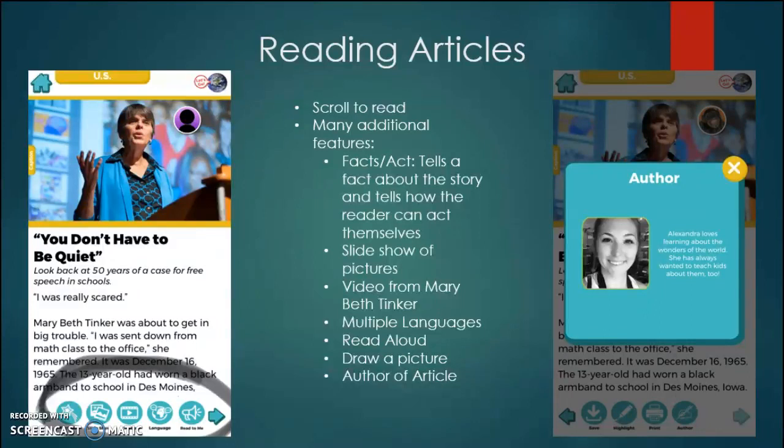And if you hit the little arrow, there's more options, such as draw a picture, which for this article you can draw a picture of what you thought of. A teacher can assign, like, draw a picture of Mary Beth Tinker and the situation she was in, something like that. And over on the right you can see I clicked on the author little button down here. Shows a picture of the author, which is Alexandra, and tells something about her. And there's more options.